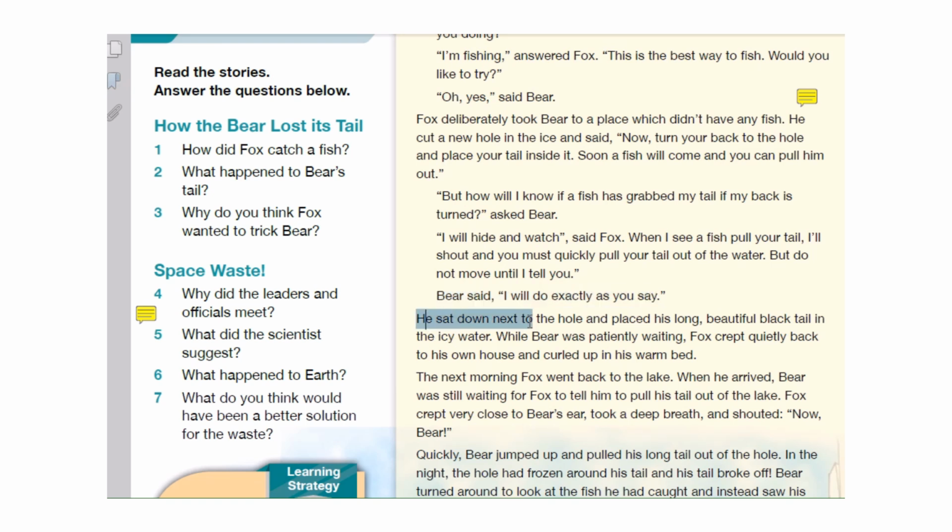He sat down next to the hole and placed his long, beautiful black tail in the icy water. While Bear was patiently waiting, Fox crept quietly back to his own house and curled up in his warm bed, and he slept for a long time. And we know that bears are patient.